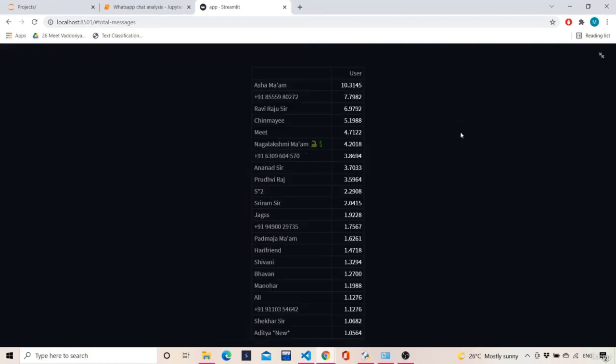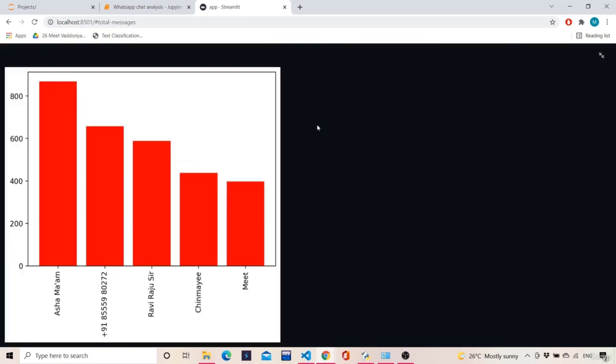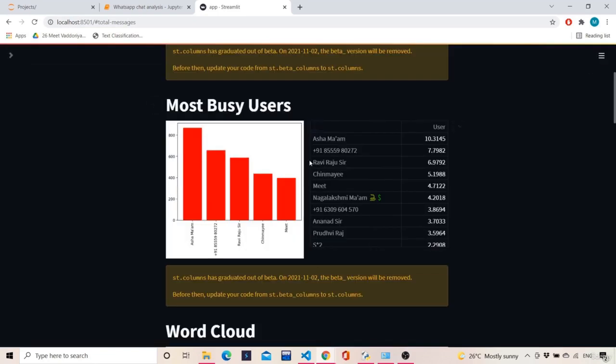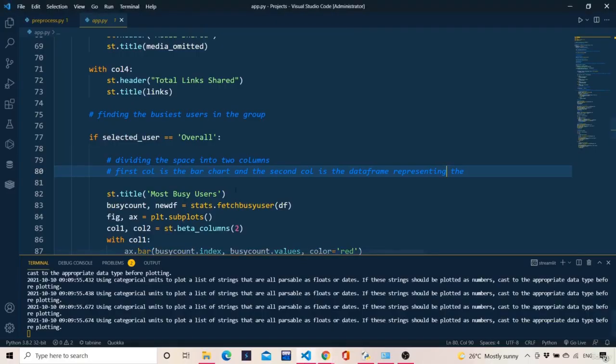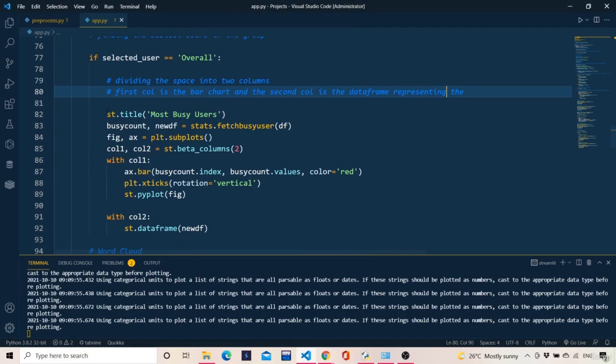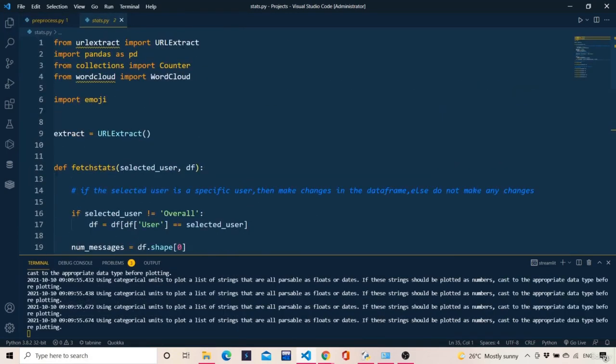You can expand this and you can see it also. There's no worry here. Even for this also you can do it. You can expand this and you can see the graph. Okay, so it is user friendly. What it is showing: st.title as most busy users, and then there is a function known as fetch busy user, which is defined in which file? The stats.py file. So let's go to the stats.py file and to fetch busy users.